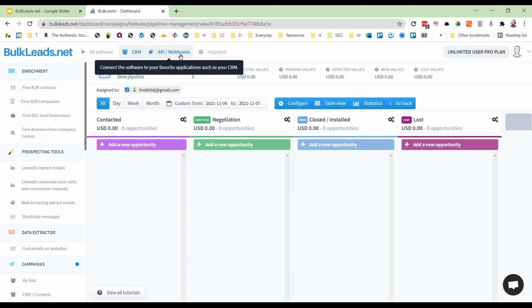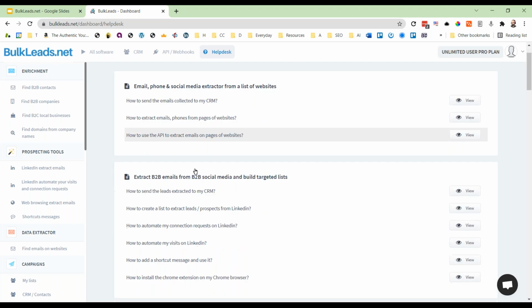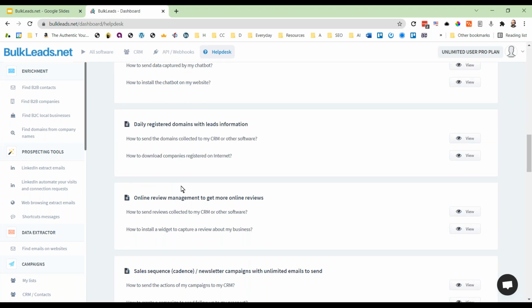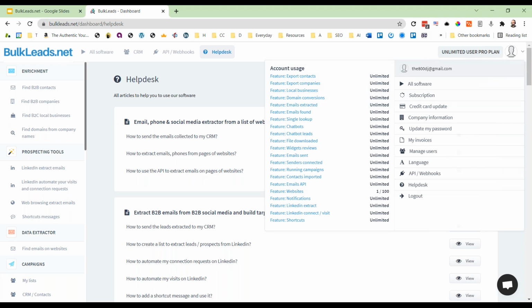All right, so the API webhooks, I'm not going to show you because that'll expose my API key. There is a help desk here that has articles on how you do everything inside the system, okay? And there are videos too on how to do things. All right, every feature has the help desk here, so you can go into that. All right, when you go in, you'll see over on the right hand side all of your unlimiteds.